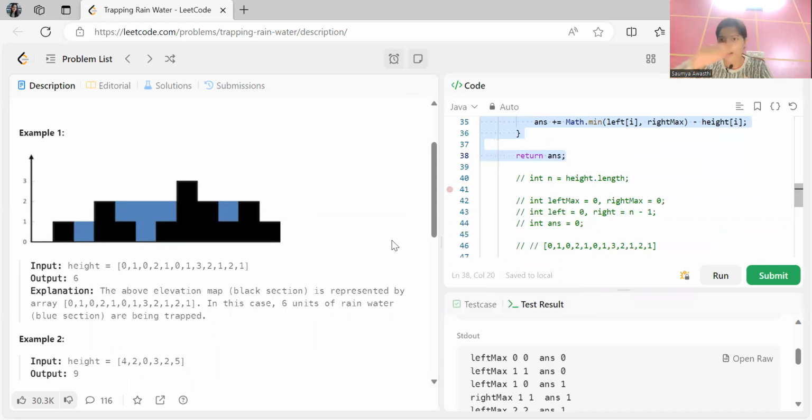On top of that, we have got the max from the left, right? Take the minimum from that, and whatever the current bar length is. So let's say from the left you have got 2, from the right you have got 3. Out of 2 and 3, which is minimum? 2. And the current bar length is 0. So 2 minus 0 means it can store 2 units of water, right? Getting my point?